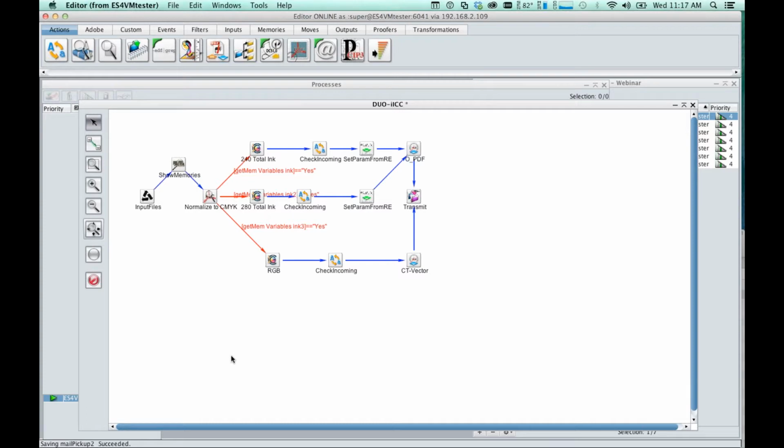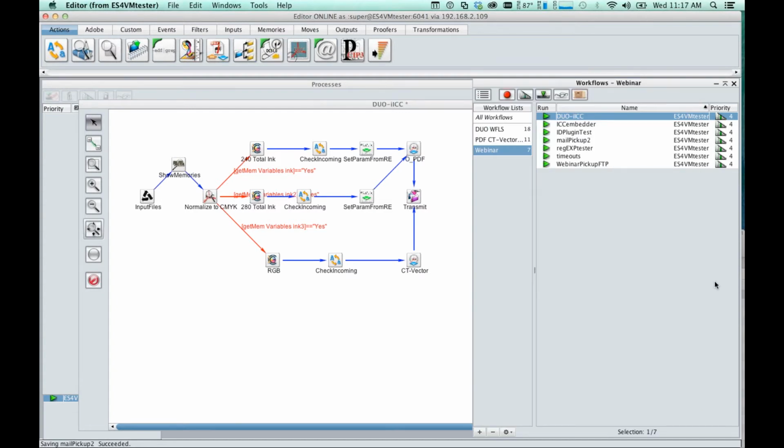Now, since we're talking about ICC, the following thing I'm going to show you is not necessarily a TWiST 7 thing, but it's definitely a good trick or tip. This is something that resulted from a hotline call we had with a customer last week.